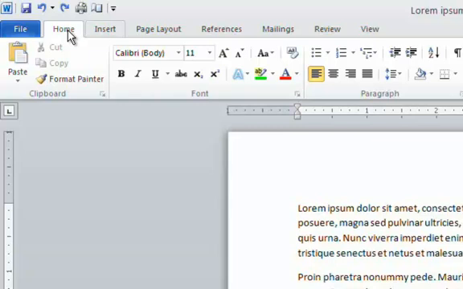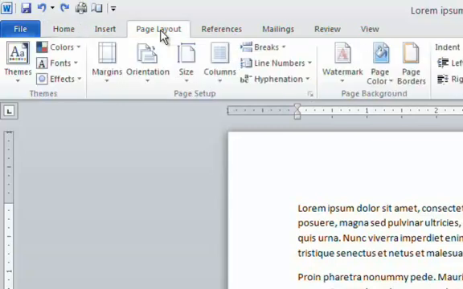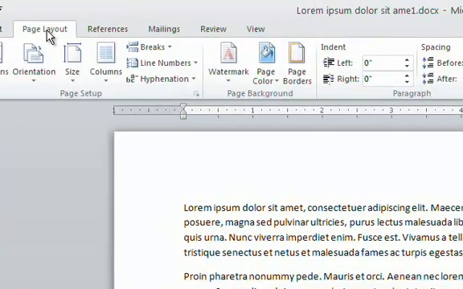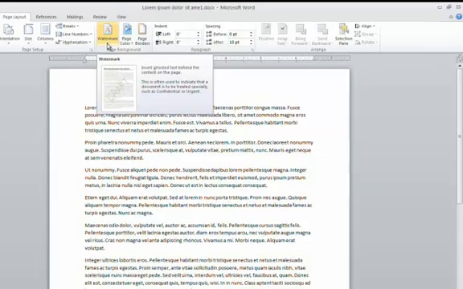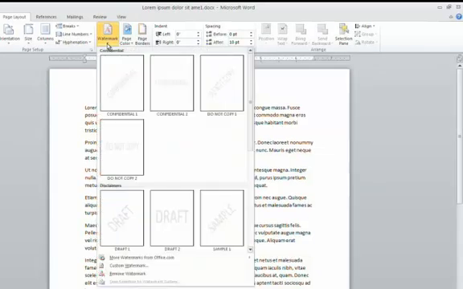And to insert a watermark, I want to go to the right a couple tabs and choose the Page Layout tab. On the Page Layout ribbon that appears, you'll see under the Page Background section a watermark tool. Select the down arrow for the watermark tool. And you have a choice of some default watermarks that Word gives you.